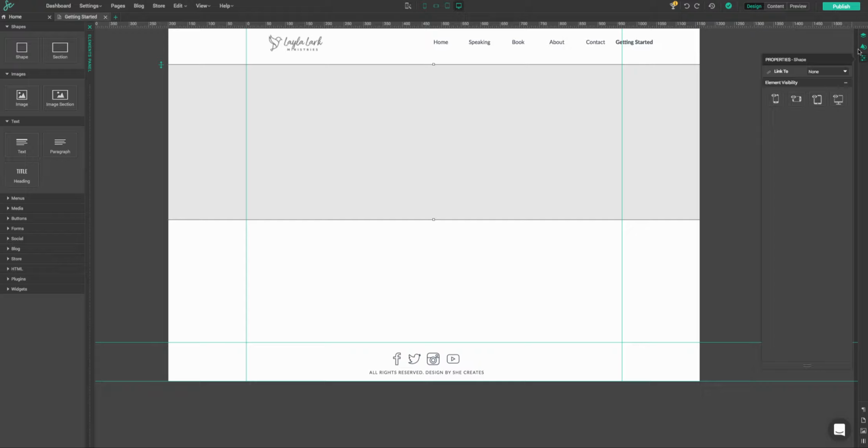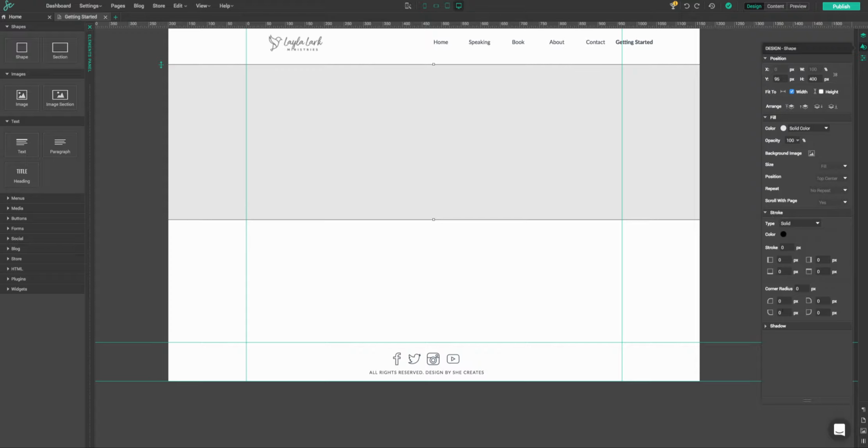And to do that, I'm going to go over to my design properties menu. So the first one is layers. The second one is your design. And the third one are the properties of that particular element. So let's go into design. I would like to fill this section with an image. So I'm just going to drop this down, fill, and I'm going to open up all these so that you can see lots of design options.